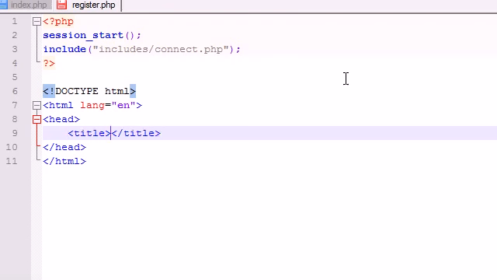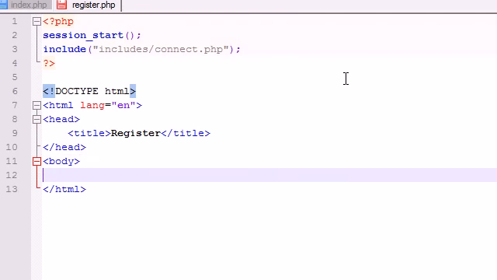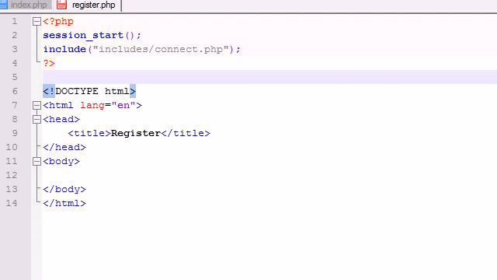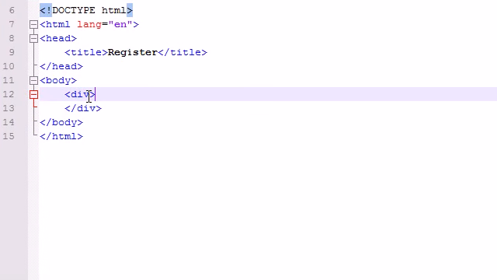And for this, I'm just going to put register, and might as well go ahead and make the body right now so I don't forget. And inside this body, I'm going to be putting 3 main things. The first thing I'm going to be doing is building a div, and I'm going to be giving it the ID of wrapper. Now, not rapper like Lil Wayne, WRAPPER.